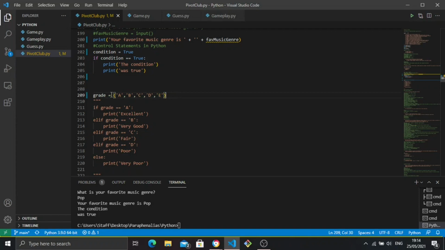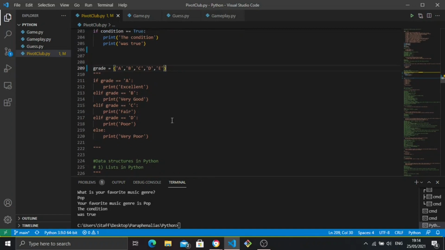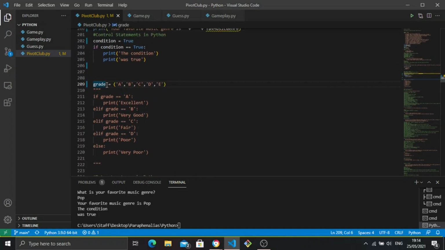So this is a tuple. We're going to talk about data structures briefly. This is the grades. Tuples are like lists, but they are immutable. You can't change them. Once you have initialized these values, they'll remain constant. I like to have A, B, C, D, E as the grades that I want to issue to students. They won't change, and you can't append or add anything else. So yes, this is a tuple.